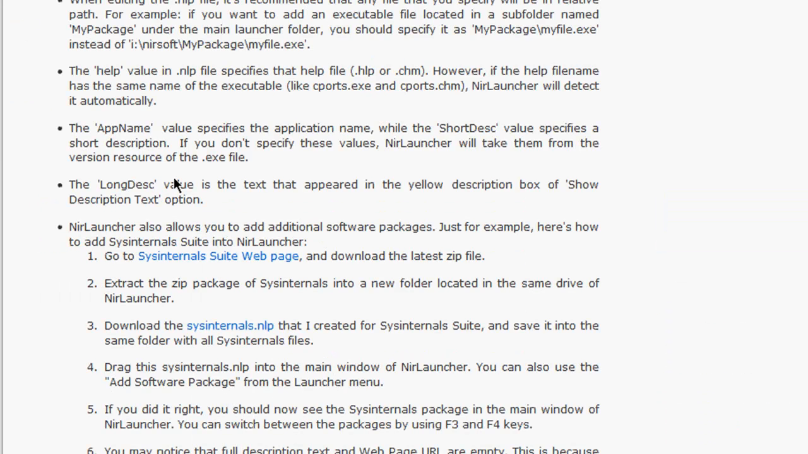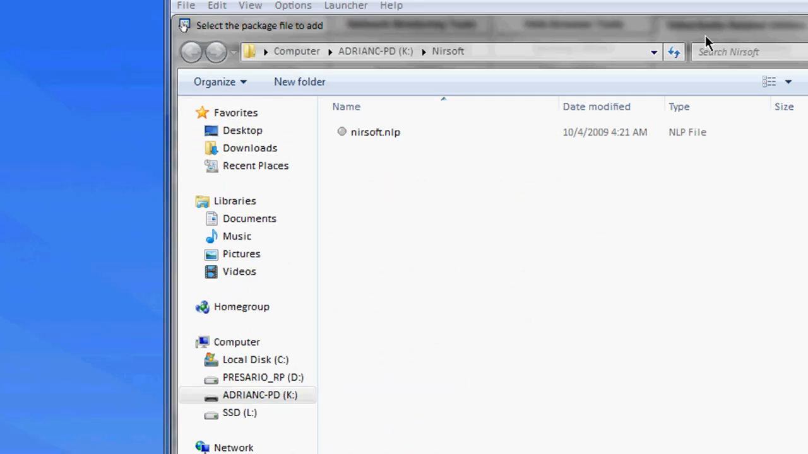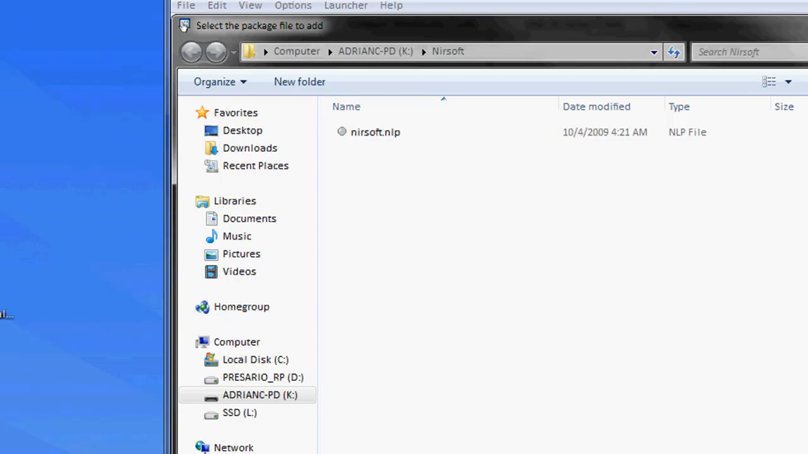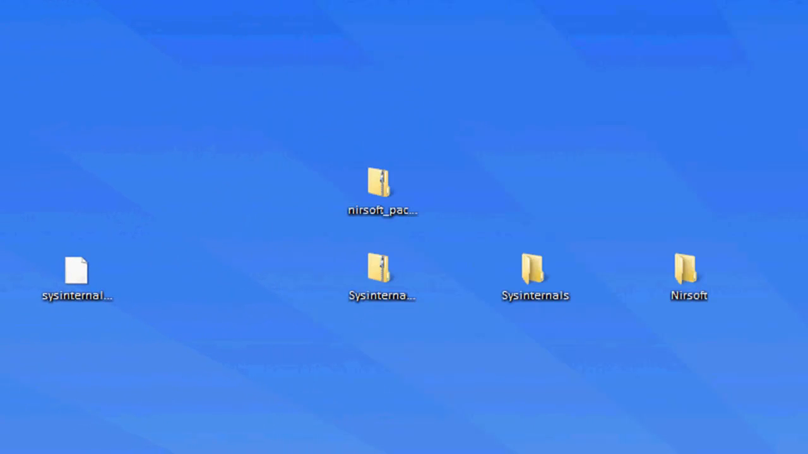Oh my bad. One second. So let me quickly install this. Alright, sorry about that. I had to quickly install it. It's just an NLP file, basically. It's just a little text. It really is just a text file. So before I do that, you want to install that system internals. Again, this is optional if you want to add this.